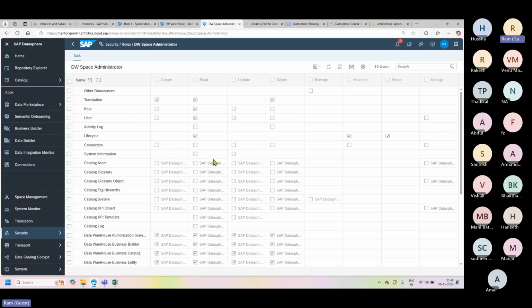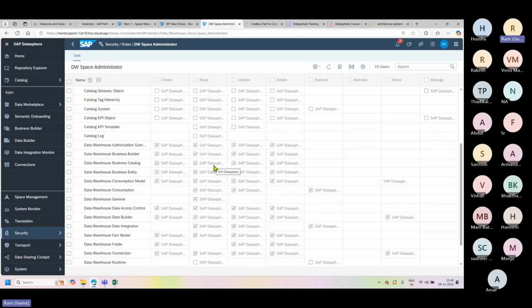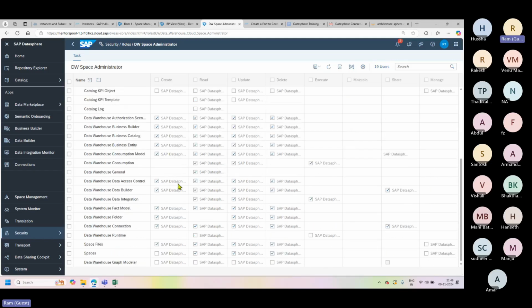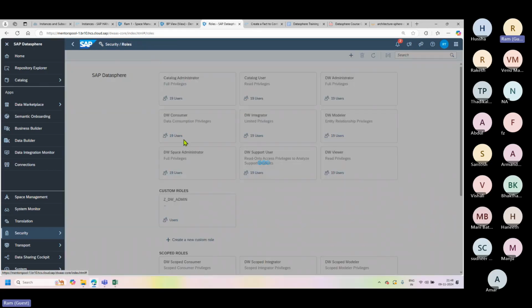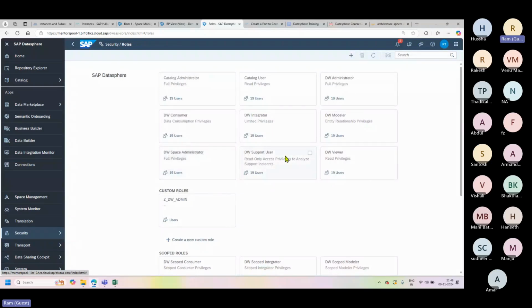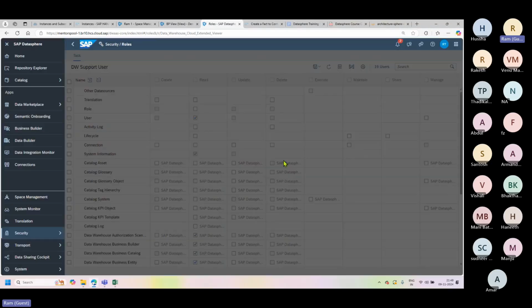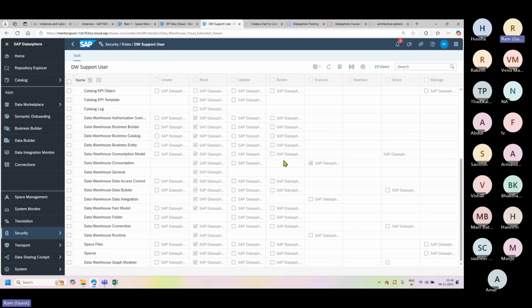Then comes the database administrator, the space administrator. Who will have the full-fledged permissions inside a space? They can do everything the modeler can do. Other than that, they can update the space, delete the space, and all those things. They have everything inside a space. And then we have the support user and the viewer. Viewer, we already saw as the minimum role. The support user is a special role. If you remember, we talked about it.